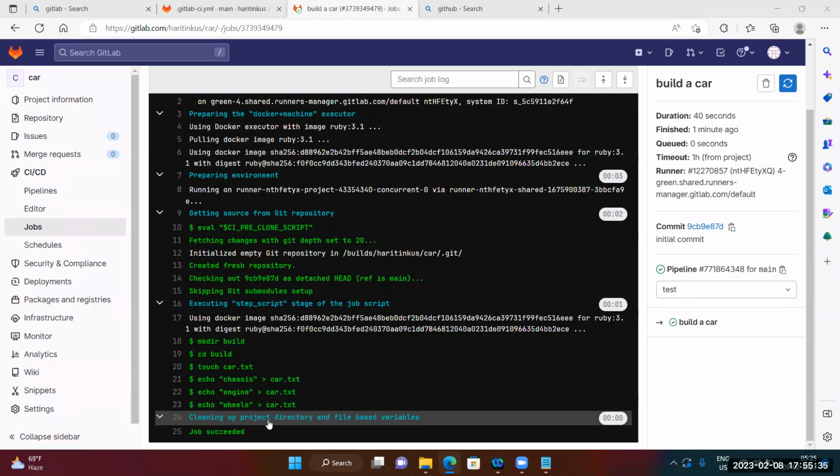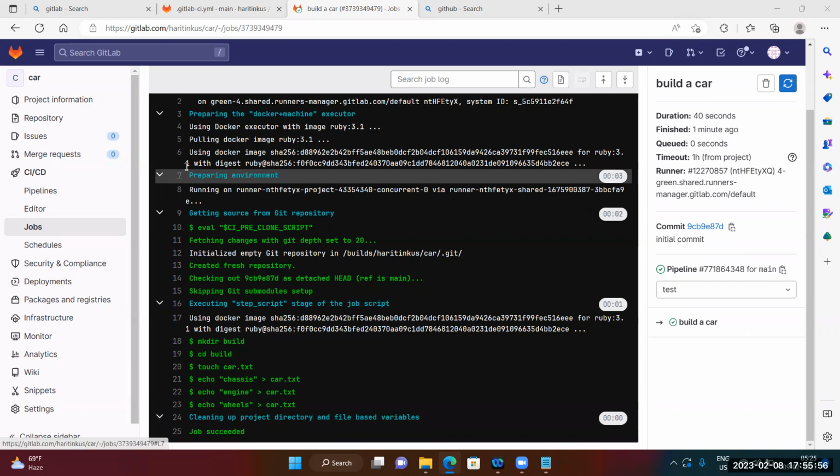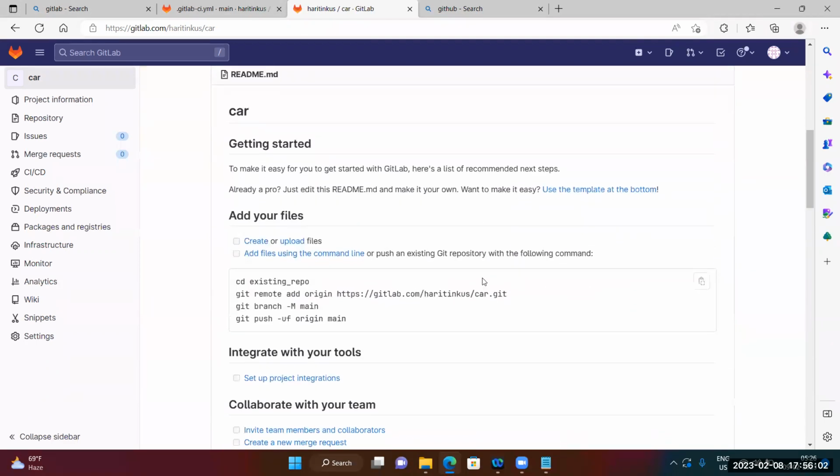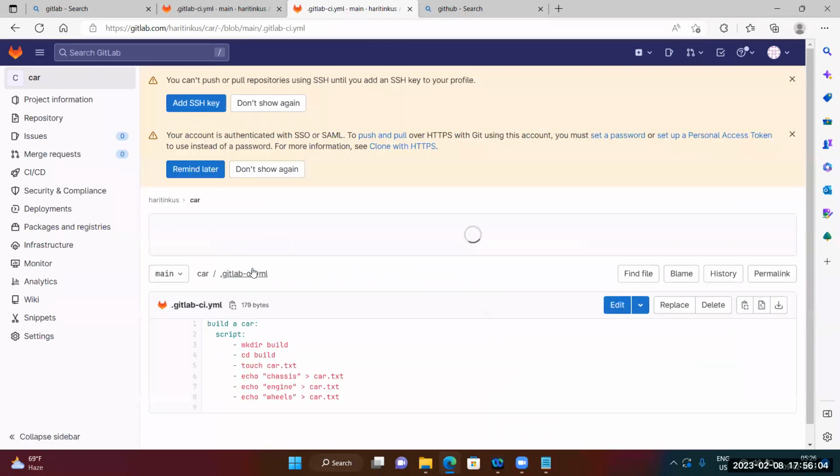So this is our build step. We have built one file. What will be the next step? When you build something, you generally do testing, right? So let us test this car.txt using the YAML file. Let's go back to the project car, and this is the file we are using.